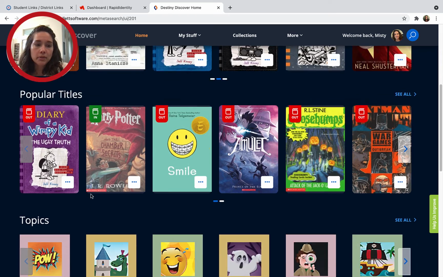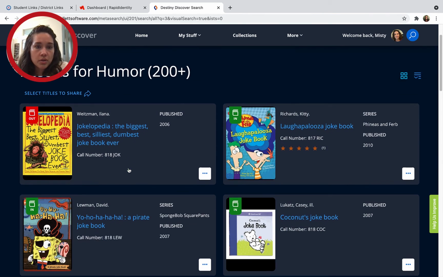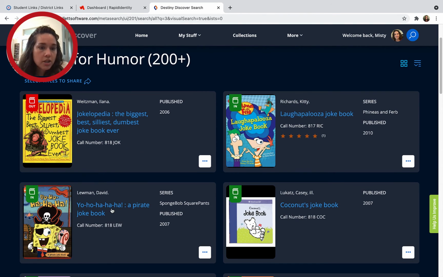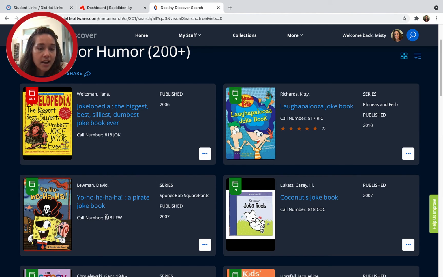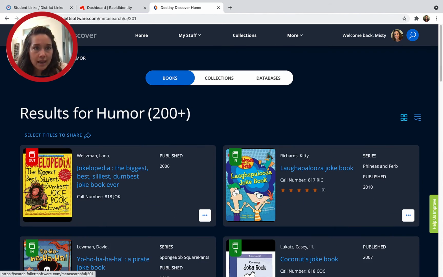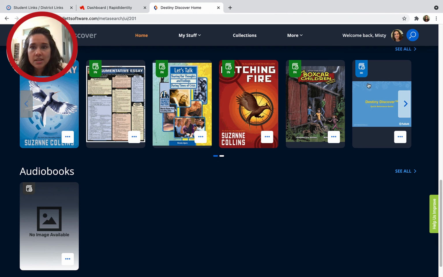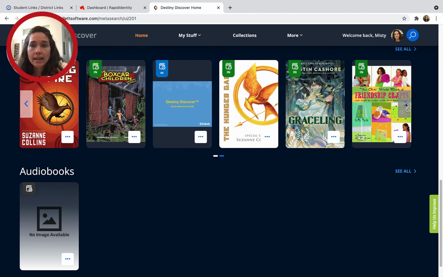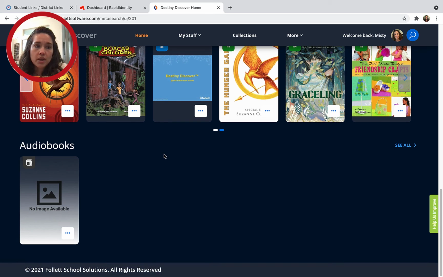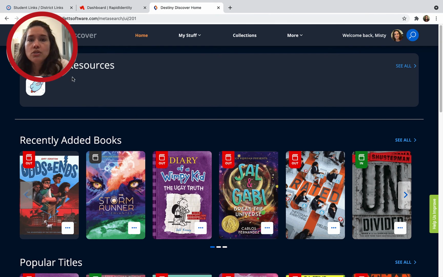If you want to browse by popular titles or topic, if you like humor, you might be able to look through and you'll see SpongeBob and you'll see the call number. It's in nonfiction because it just has a number. Then I would look for 818 and it's written by Lewis. So if I want to find any genre like that, I can look under humor. Recently added books, again, ebooks, are ones that are available online. Of course, you can check out Sora for more of those. And there's a few audiobooks, although again, if you want an audio or an ebook, you should probably go to Sora.